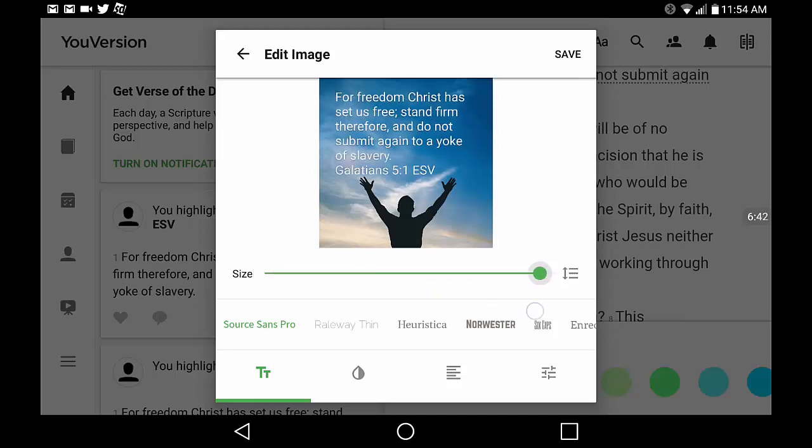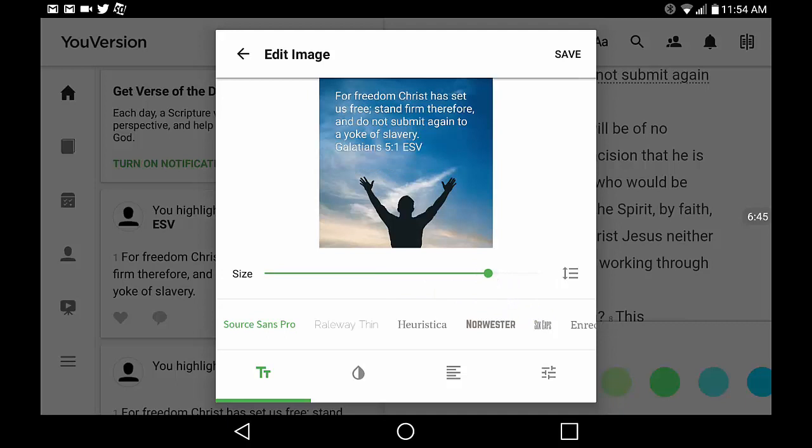I like something very big and bold because you want the text to be legible. And on a mobile device, images are still fairly small, so the bigger that text, the easier it's going to be to read. So I like a bigger font here. I also like one that's going to be really nice to read. Down below that size slider, I have lots of text options or font options to choose from. There's Raleway Thin, Heuristica, Nor'Wester. There's a whole host of these we can choose from.